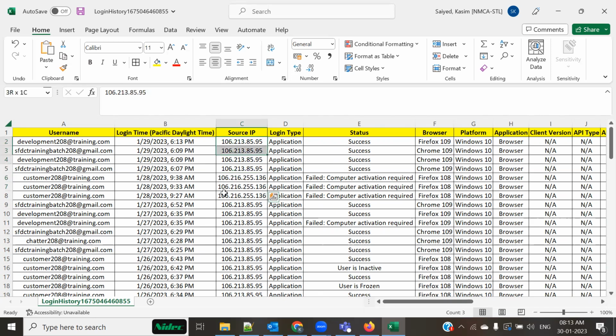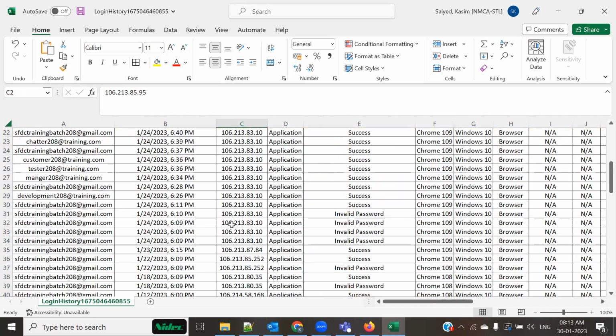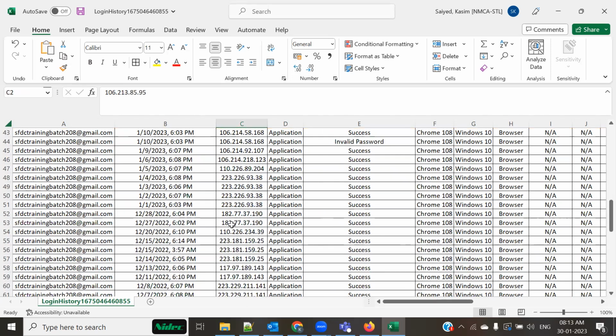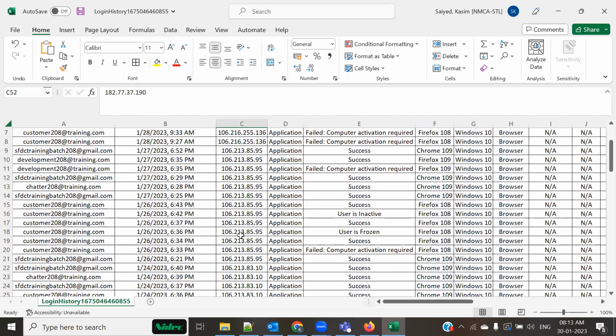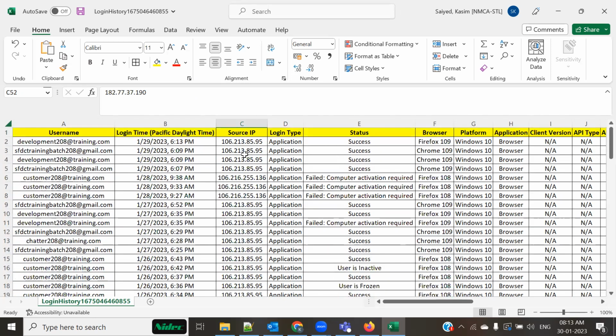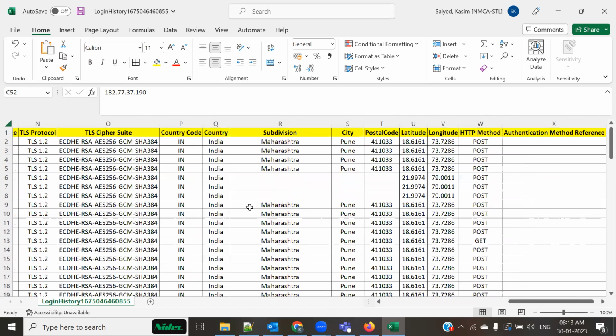Why? Because if this is 106, I can understand. But when it becomes 223, 182, this becomes a questionable quantity. Why did you log in with two separate IPs? All right. And everything is tracked, even this one and this one.